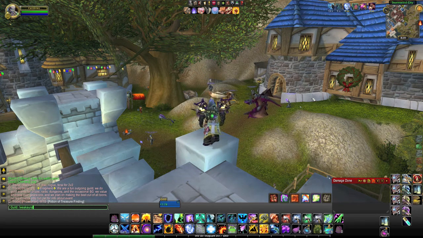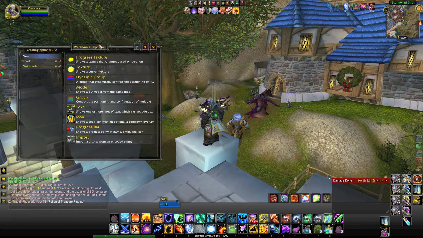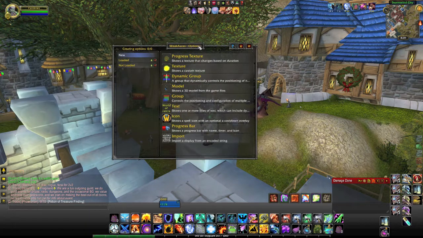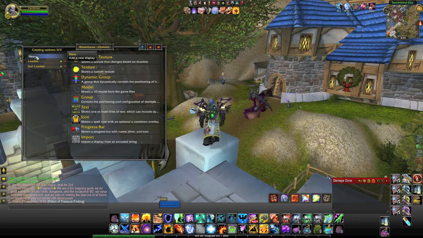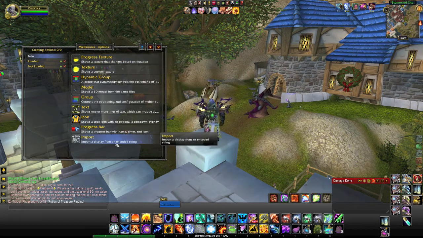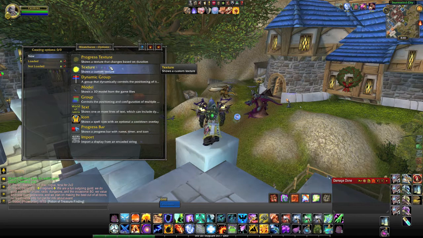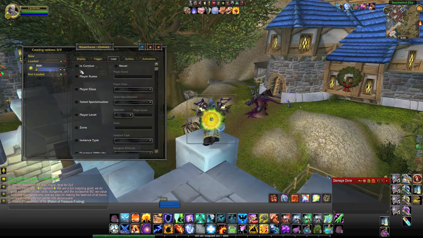So I'm going to go ahead and type /WeakAuras, and it's going to pop open the WeakAuras options. I'm going to leave this off to the side because it's a little bit easier to see when you're creating new ones. So if you click on New here, it gives you a whole variety of options you can choose from, the most common of which is going to be texture. So I'm just going to go ahead and pick texture, and I'm going to call it TidalWaves 1.